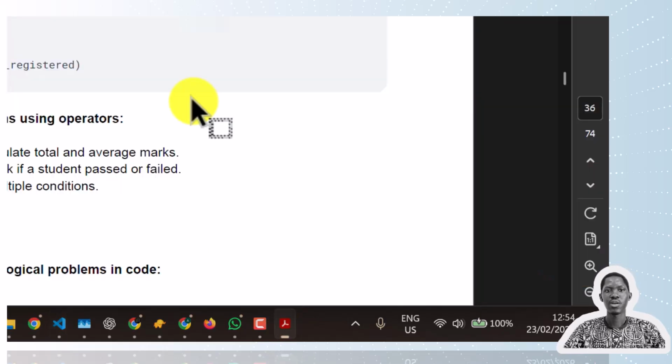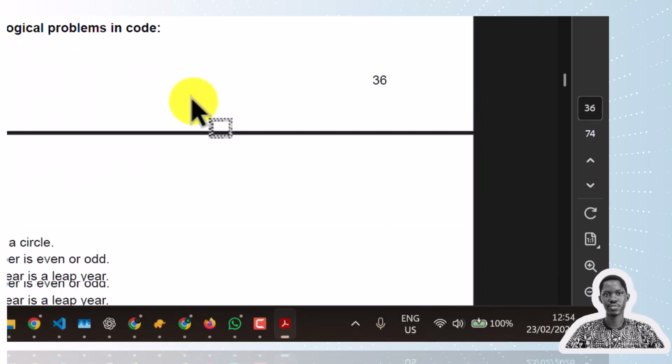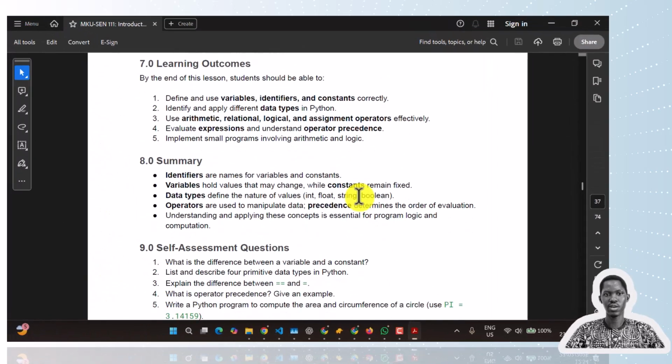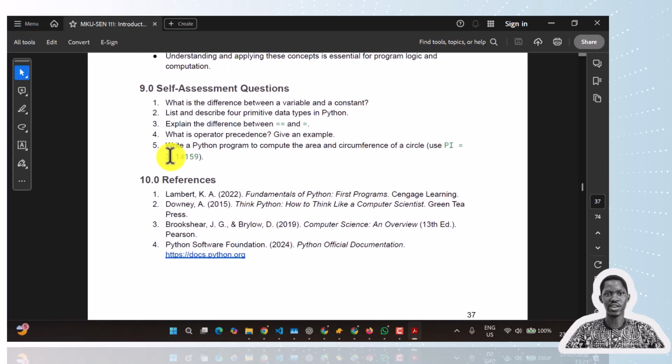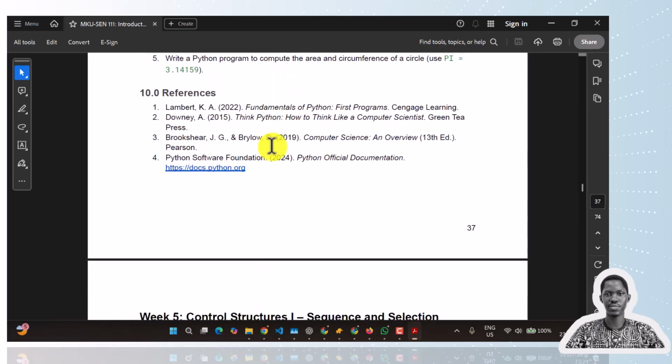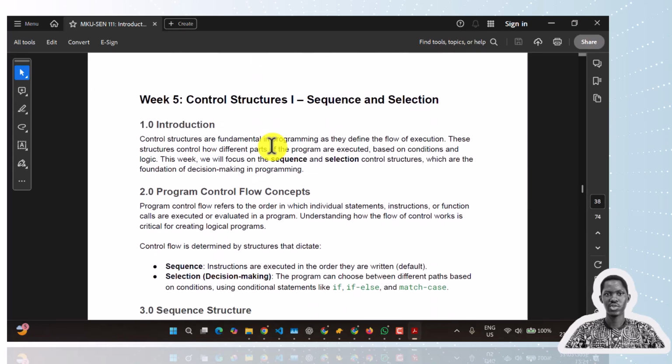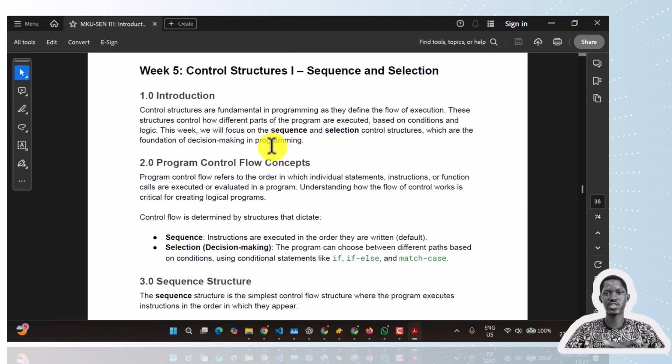All right, you can look at the self-assessment questions and try to answer them. So let's move to the next topic, control structures.